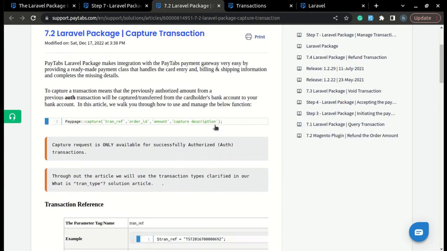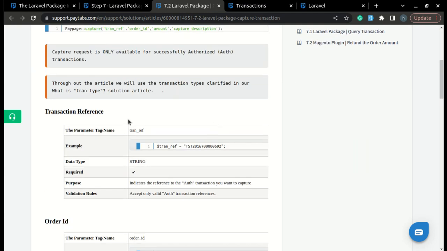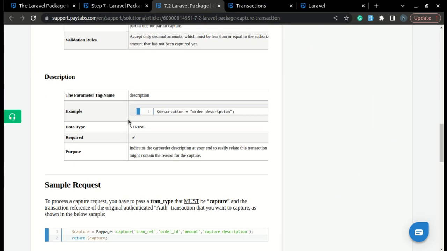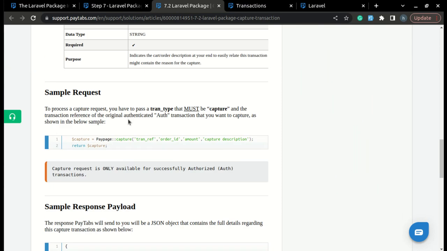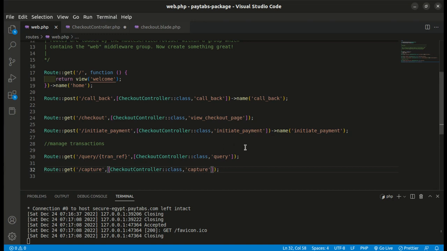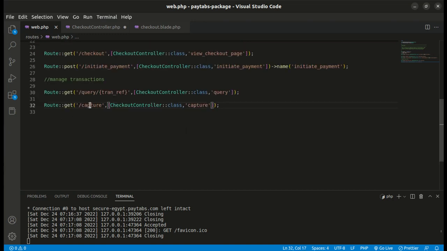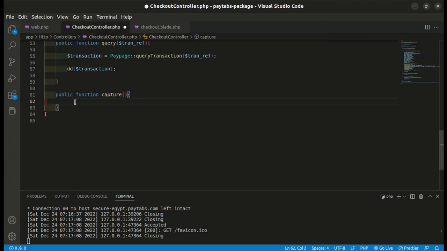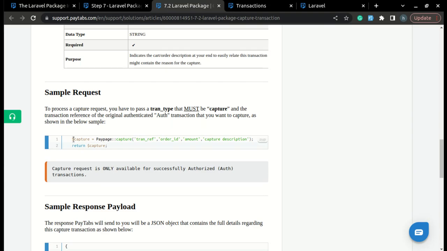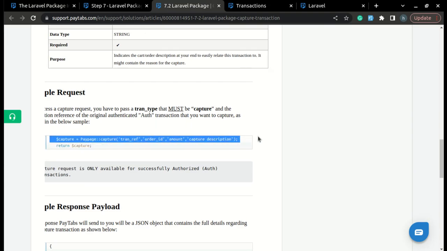You can see in this solution article the specification for all of these parameters, and as you can see, all are required. So what we are going to do here is create an object, as we said, from the payPage class. As done in the first step, we can here create a route called capture and pass it to the checkout controller, and call a method called capture over here. And inside this capture method, we are going to create an object from the class payPage with the required method and the required parameters for the method.